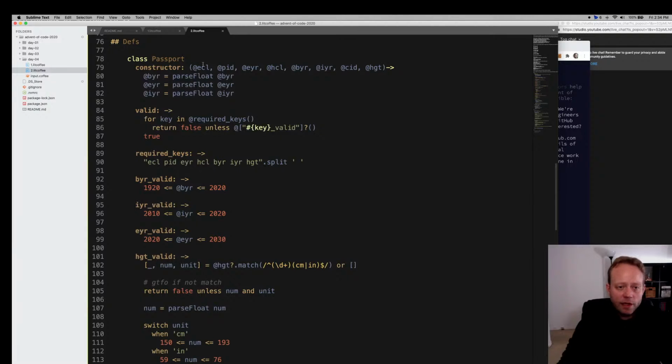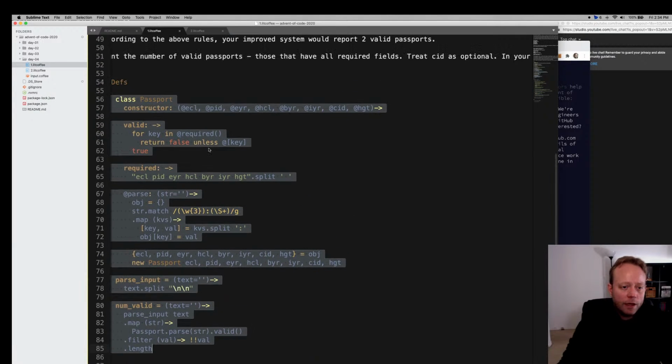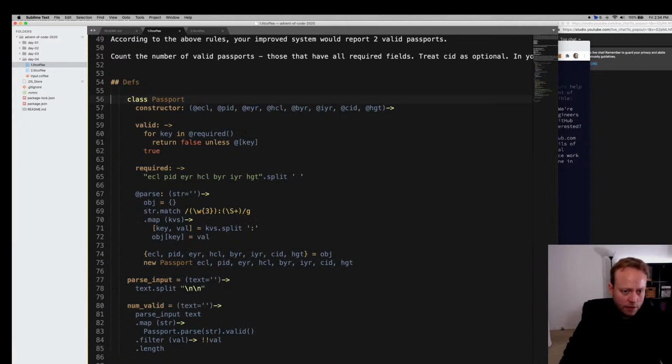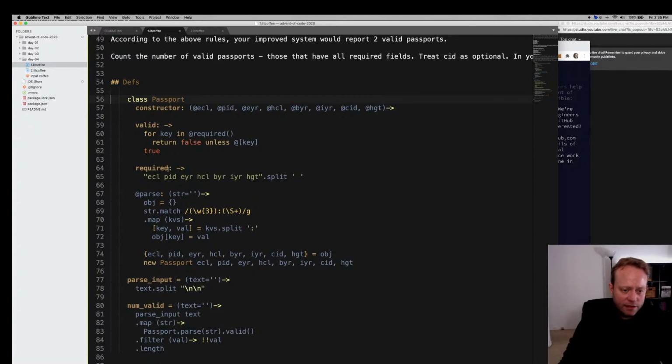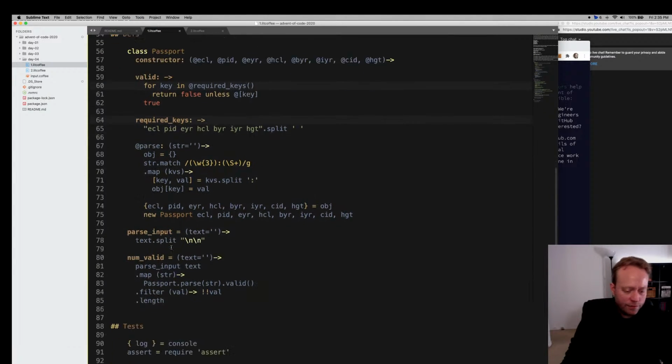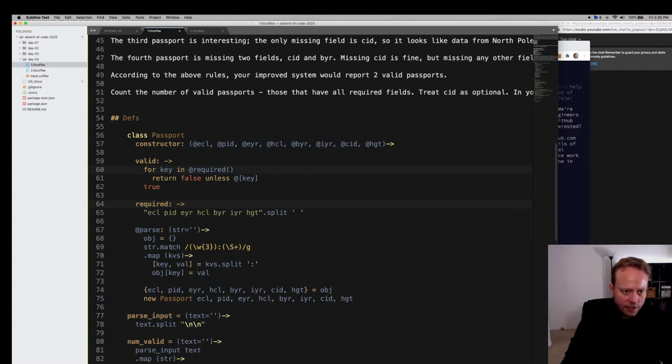What fixes do we make here that we want to backport to number 1? We did some valid stuff. Required. Oh, required. I'm going to name it required keys because that's better. Make sure that this still works. Is that the same number that we had before? 264? Yeah, okay.